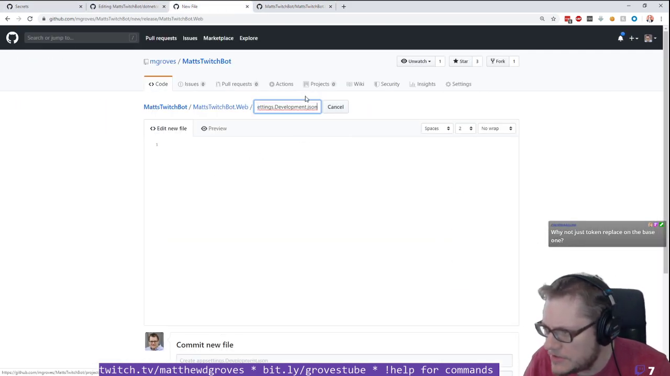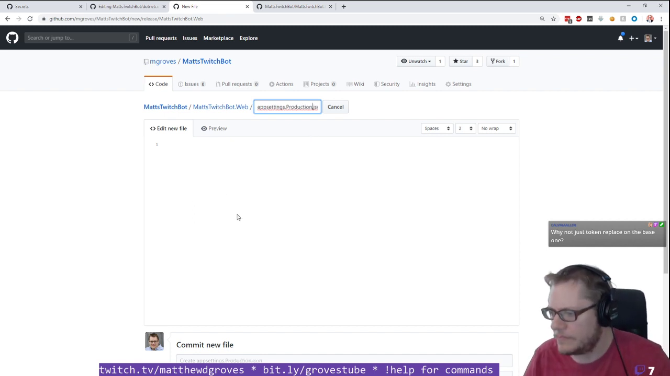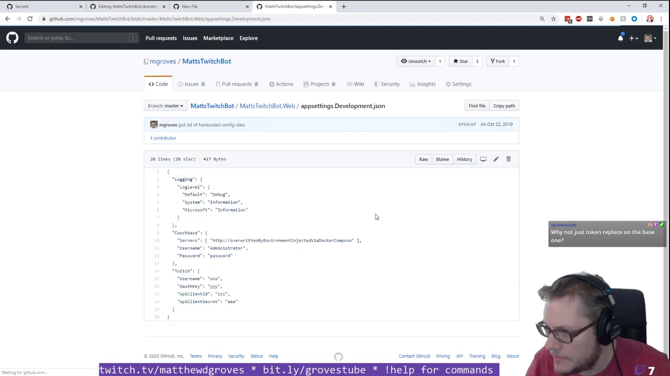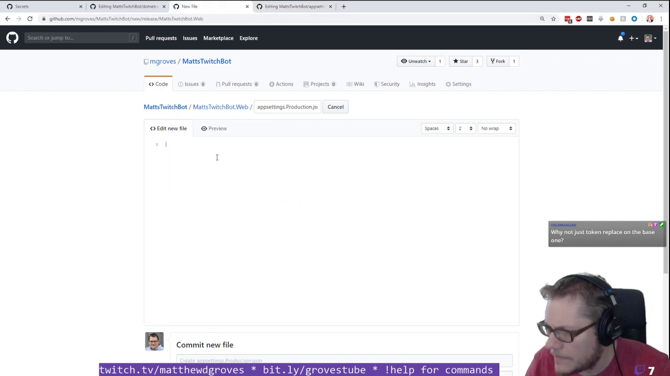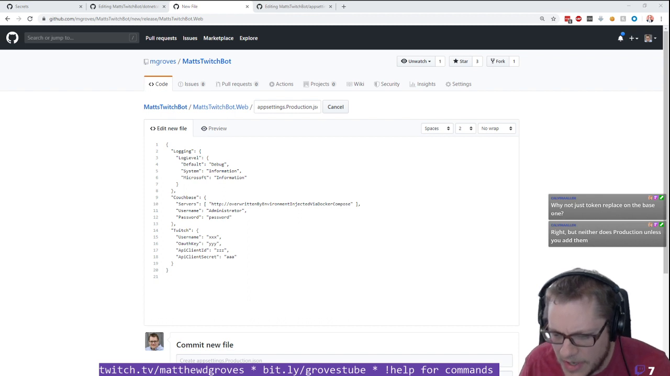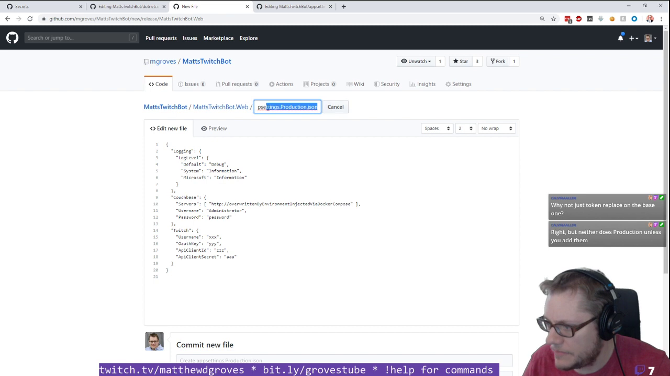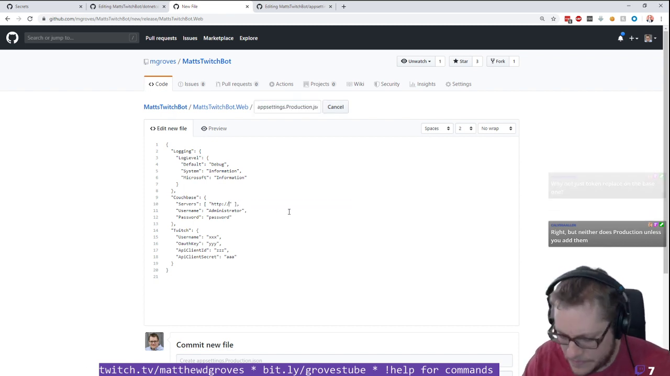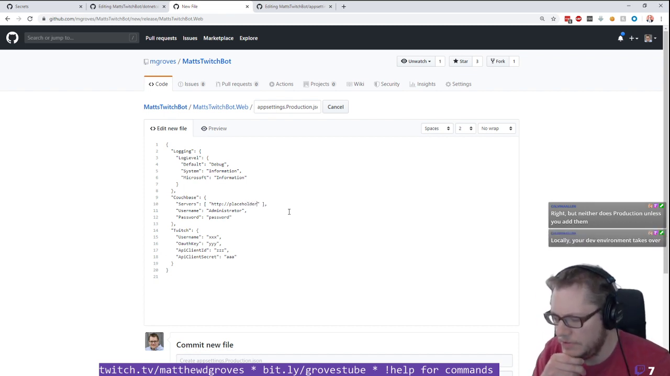Why not just token replace on the base one? The base one doesn't have those tokens in there, would be the reason I couldn't just replace them, as far as I know. Right, but neither does production unless you add them. That's what I'm doing right now, adding production. I'm just putting in placeholders here. Locally, your dev environment takes over. Yeah.